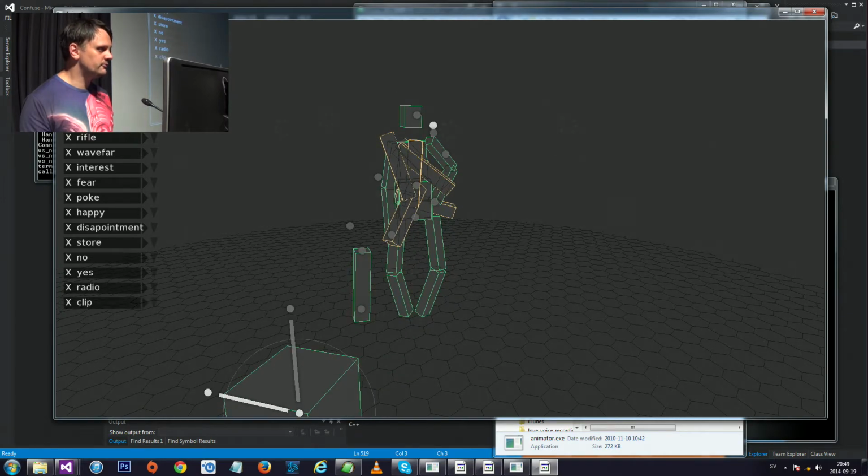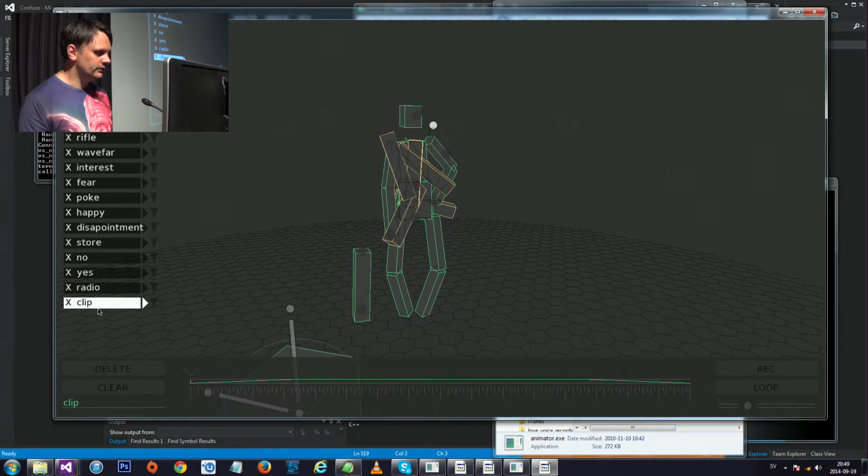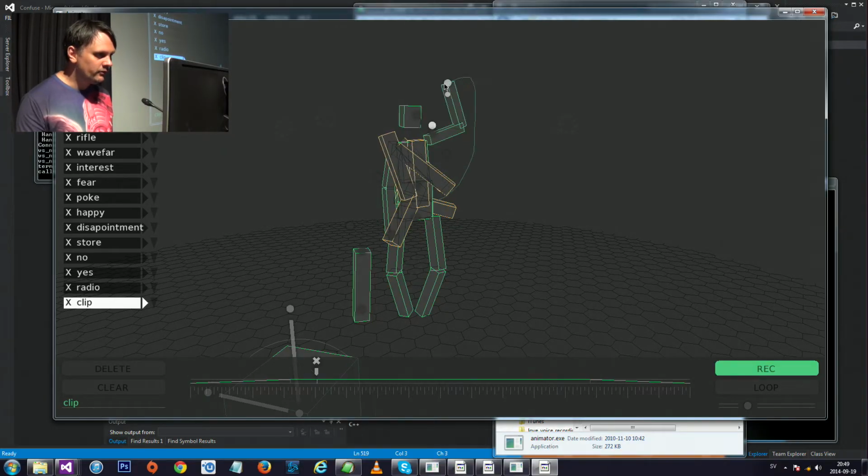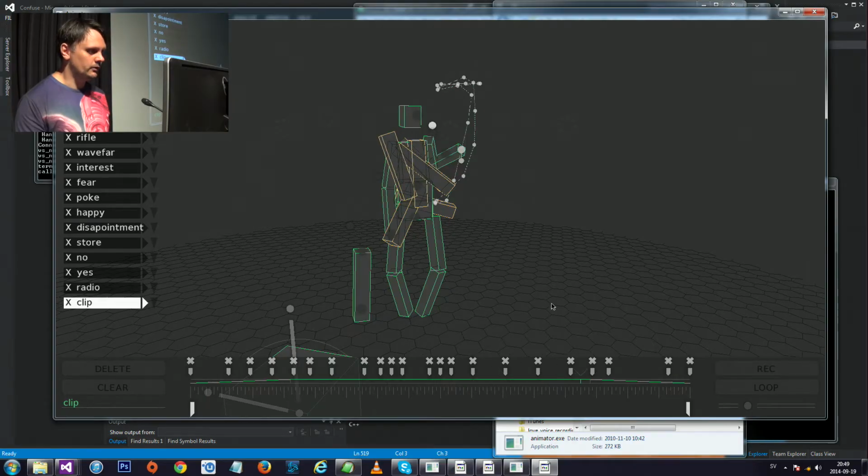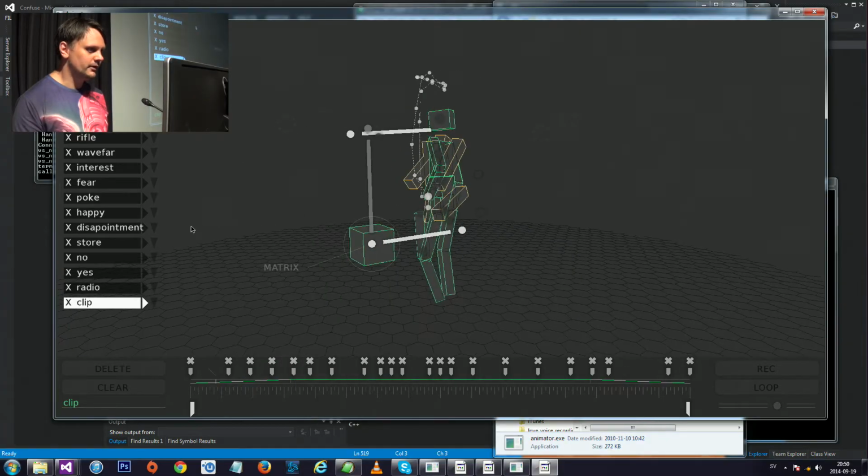I can do animation in a couple of different ways. The first thing I'm going to do is just add another clip. Here's a clip, and I can now animate. The easiest way to animate is motion capture, except I don't have a motion capture stage. So I just press record, and I say, hello everyone. There we go.